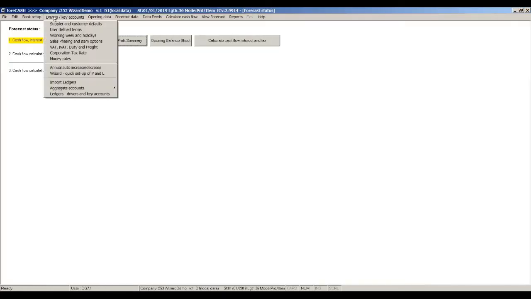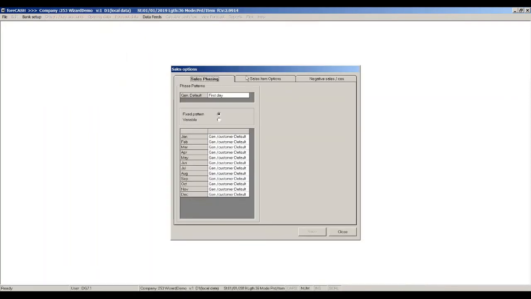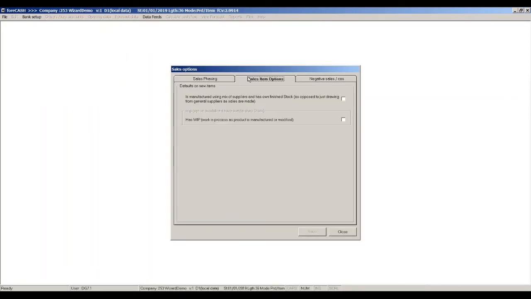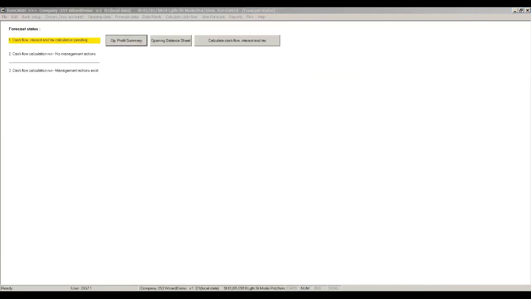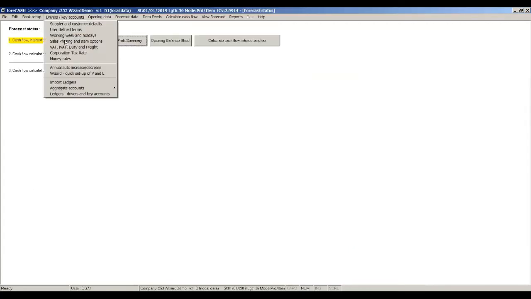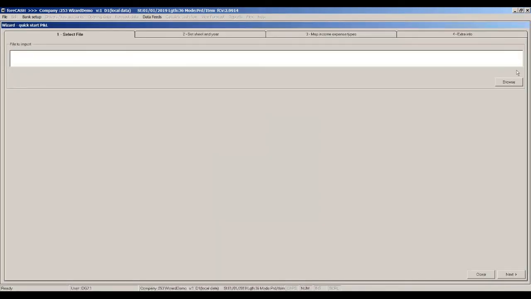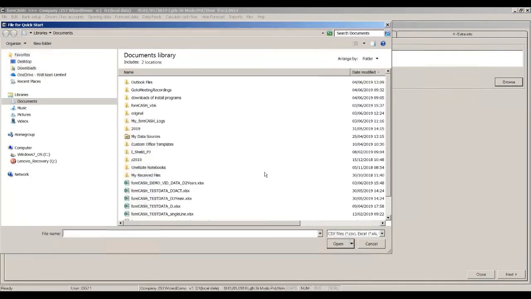Lastly, thinking about any new sales items that will be created. If you are modelling a manufacturing company, you may wish new items to be set up with work in progress and their own finished stock. Here, I'm modelling a wholesaler and will treat stock based on the suppliers rather than the sales lines, so I'll leave these unchecked. I'll now run the wizard. So I'll browse to the Excel file I want to use.